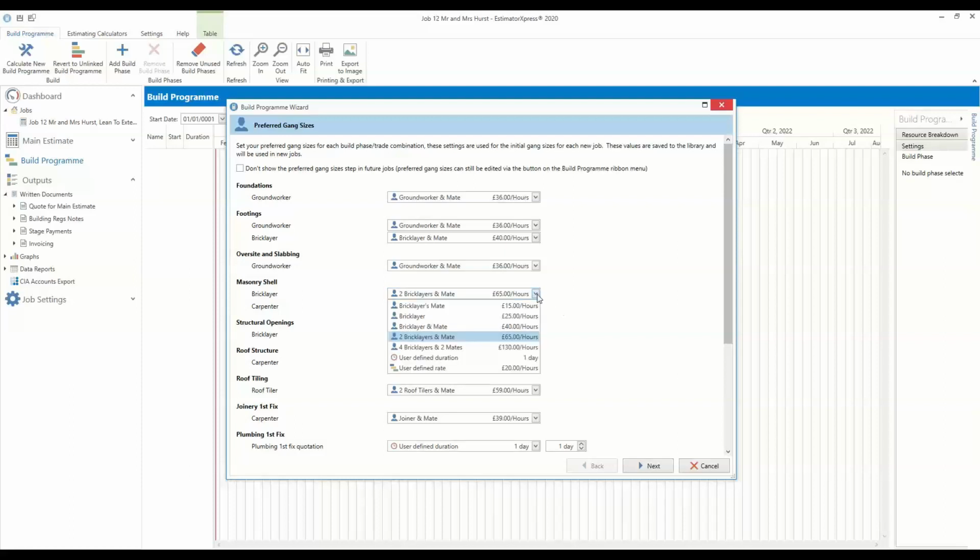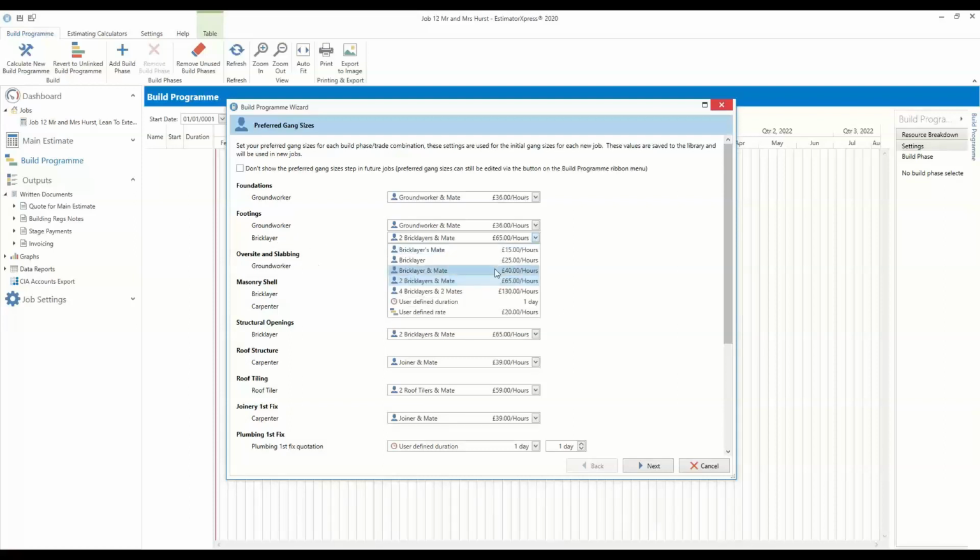So as you've seen from the drop-down box, you can select any of the bricklaying gangs that you have in your price book. So we obviously have the 2 bricklayers and a mate set up, so we can select those instead. So you might want to select those across the board. So within the footings, you might want to select the 2-in-1 gang, and within structural opening, 2-in-1 gang, which is probably overkill, but so you can just see how you can select a different gang size. So I'm going to put that back to 1 bricklayer and a mate for now.